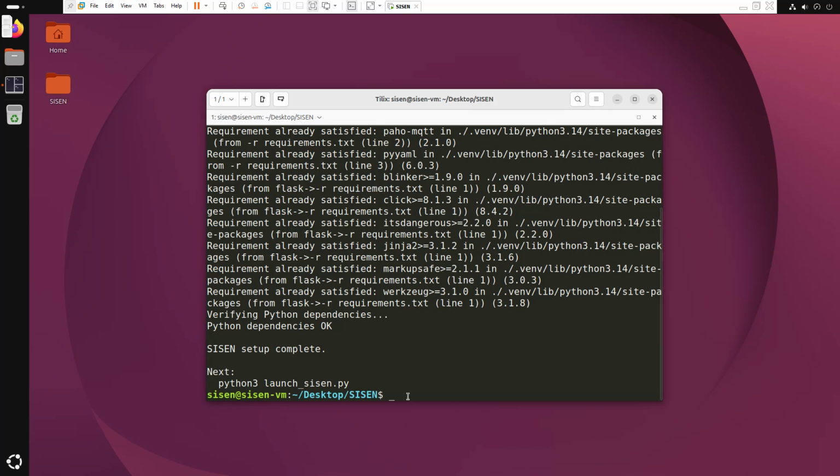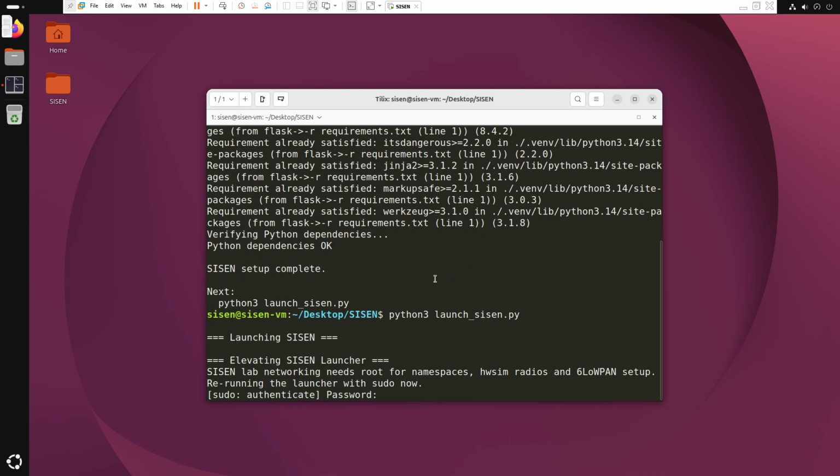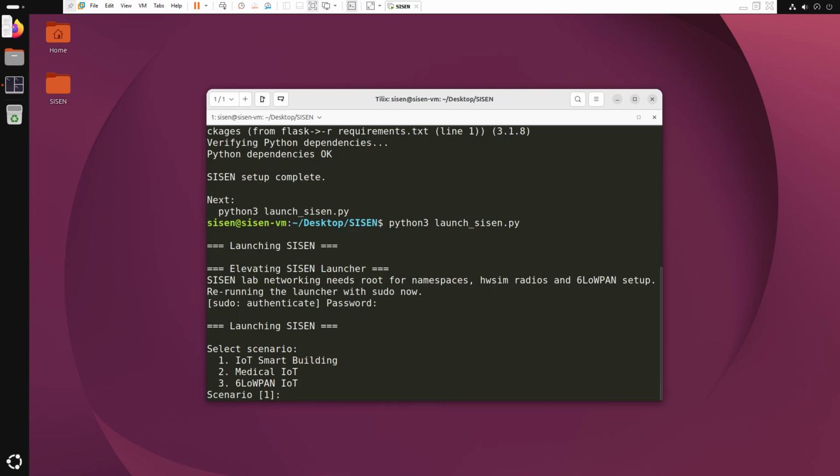Now we are ready to launch SISEN. We will look in this video at 2 different ways to open it. The first one is to launch it using the interactive mode, or the interactive launcher. So I'm going to type python3 launch_SISEN.py. It's going to ask me for a password the first time because this is a new terminal. And then it asks me about the available choices.